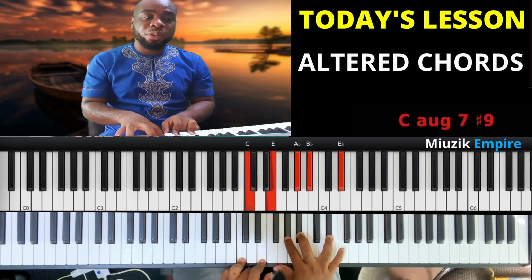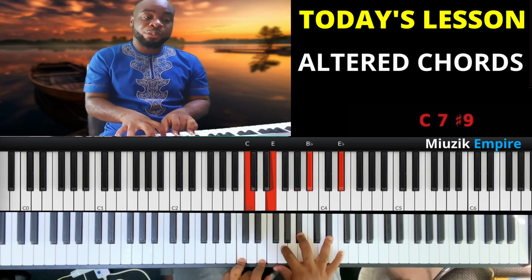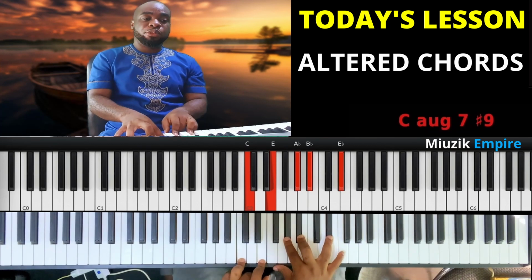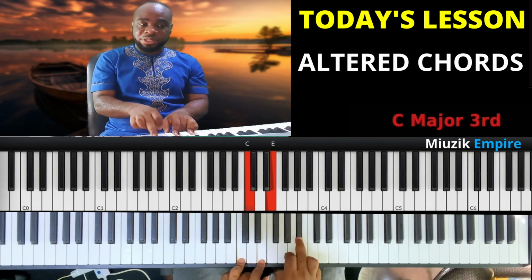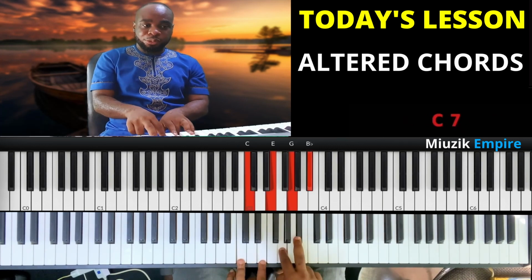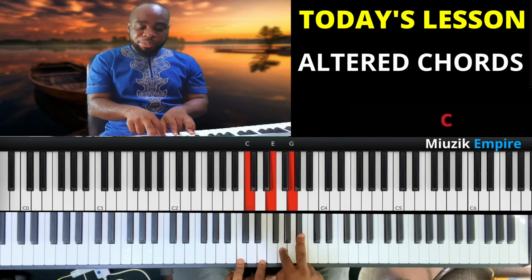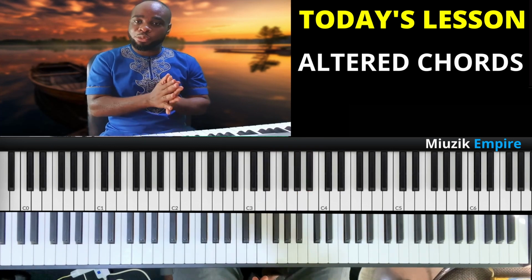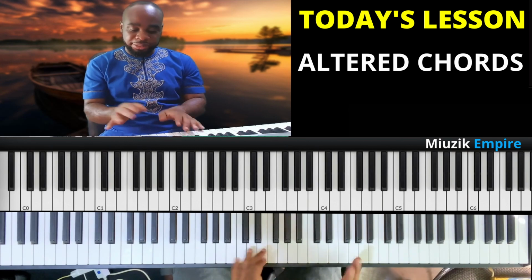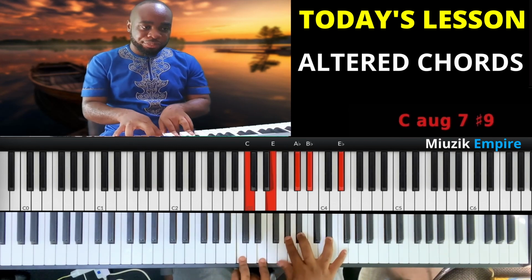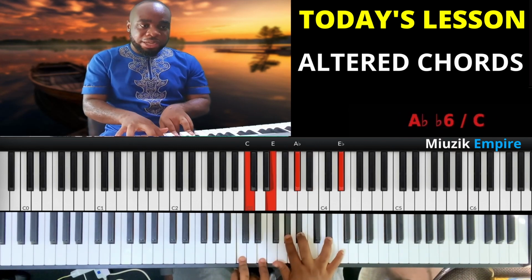Because you see the word augmented, we know that the 5 was raised. And then because we see the number 7, we know that there's a dominant 7. You remember, this is a C7 chord. So the moment you see the 7, you know that there's a flat 7 or a minor 7, not the major 7. If it's a major 7, it will be specified. So because of the augmented, we have this one, and then we have the 7.